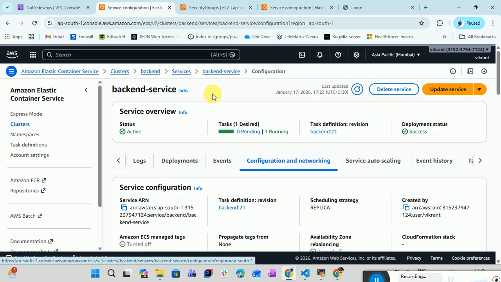This is the complete ECS cluster based on EC2 instances. There is also the ECS cluster that is serverless, ECS using Fargate. So this is another thing we can do in another video.